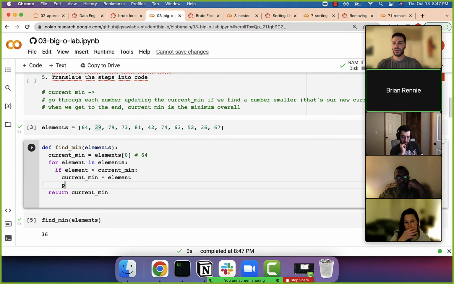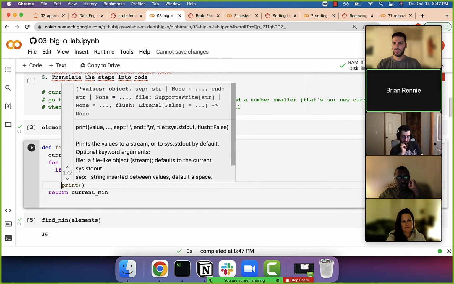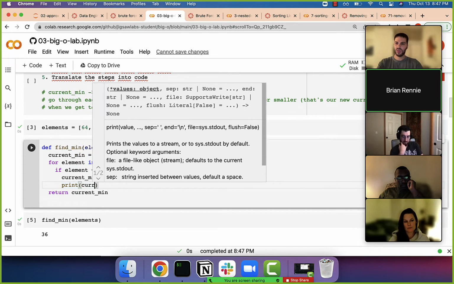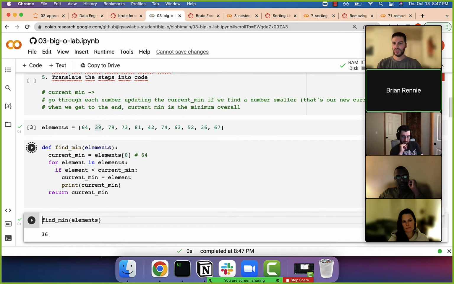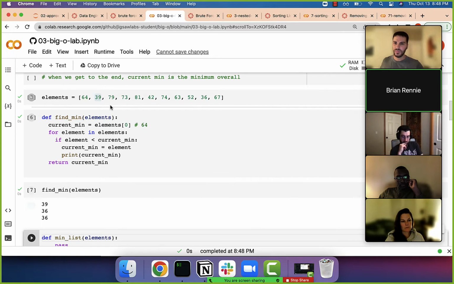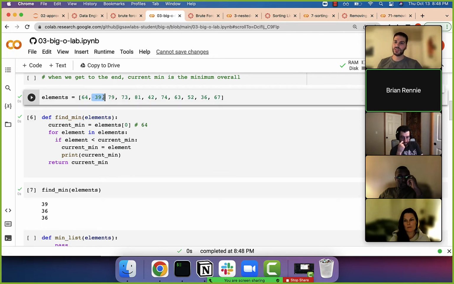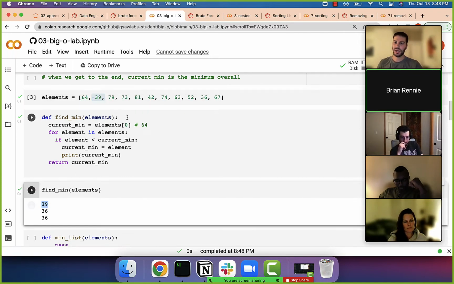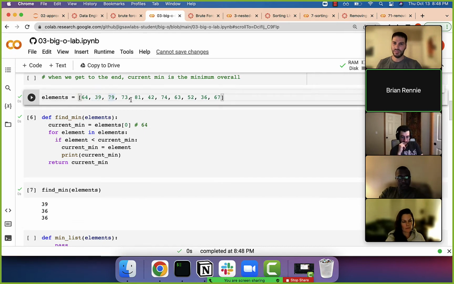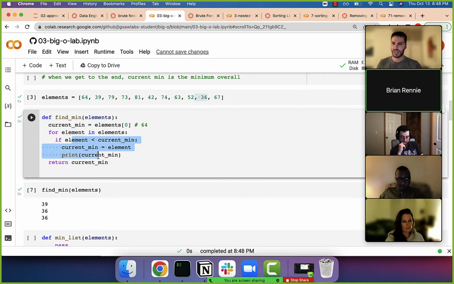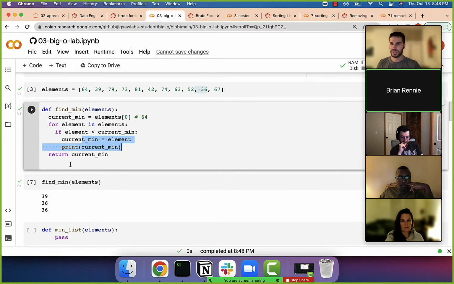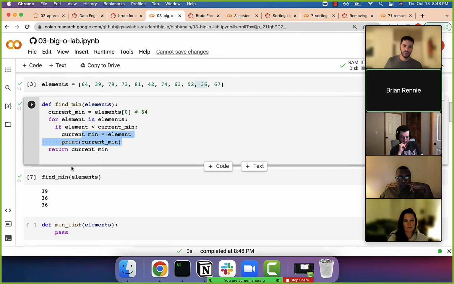So we can just print out, we'll just see what happens here. Print the current min. So you can kind of see what happens. As we go through, we get our first number that's less than the current min, that's 39. Then we keep going until we get to 36. Now we finally also pass this if block because 36 is less than 39. And then we do current min now equals 36 and then print that out. Okay.